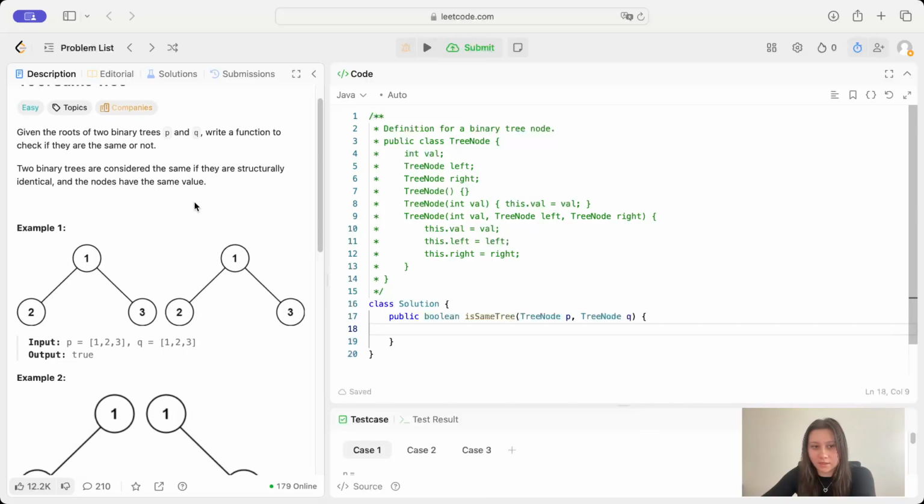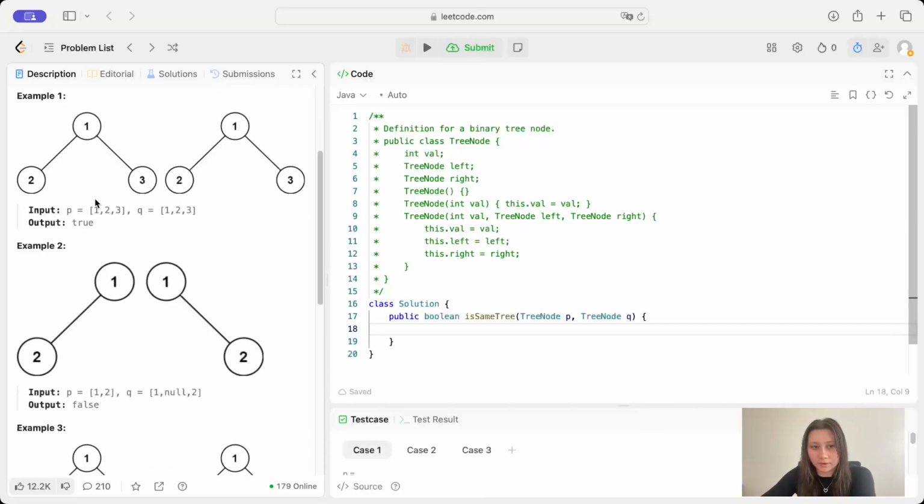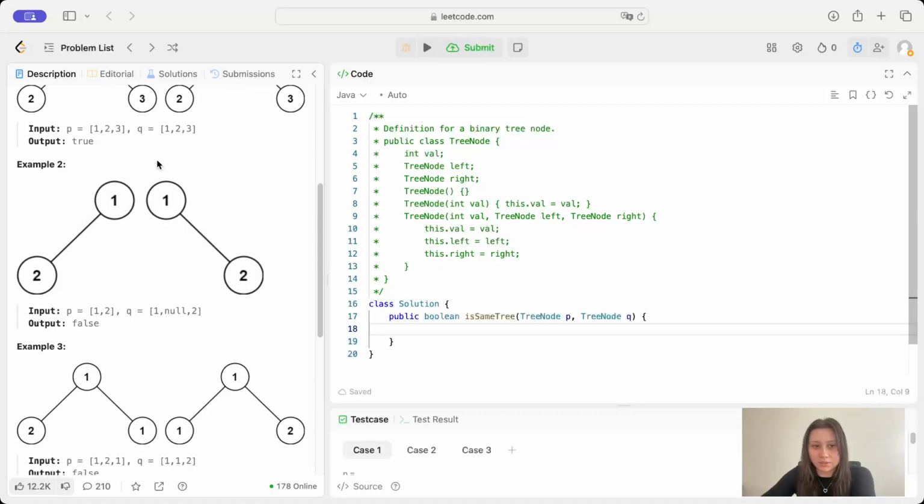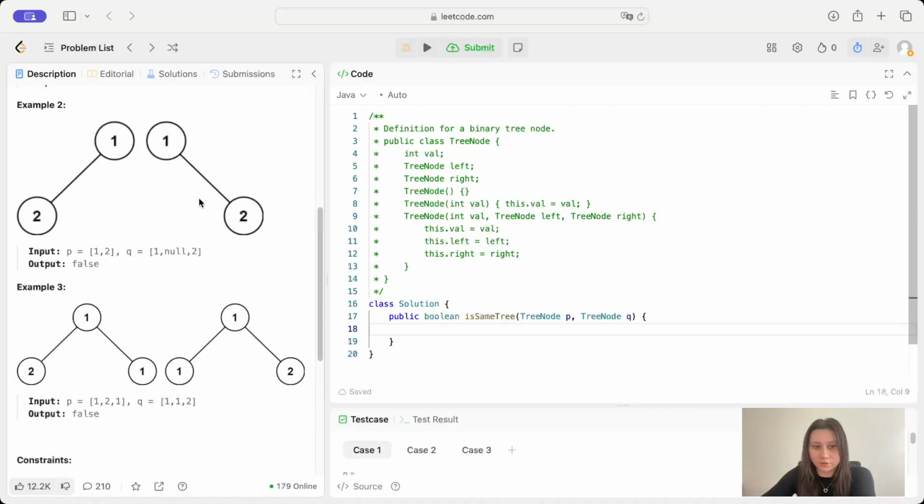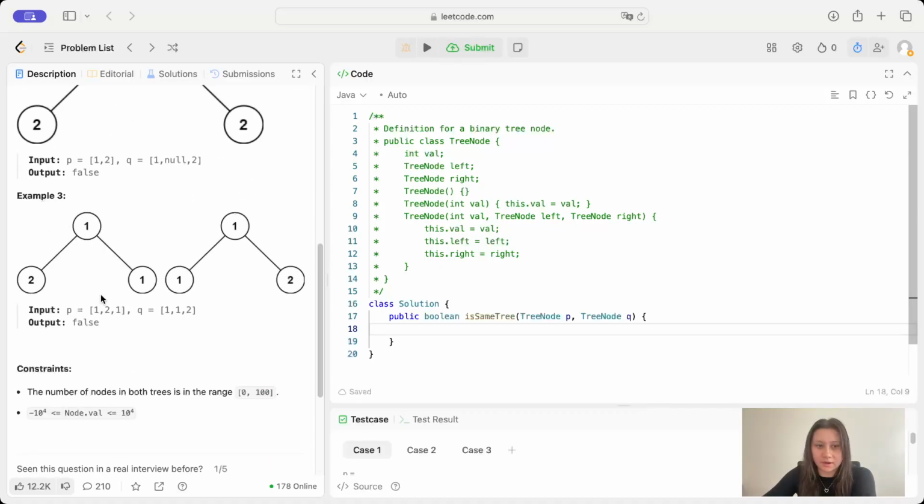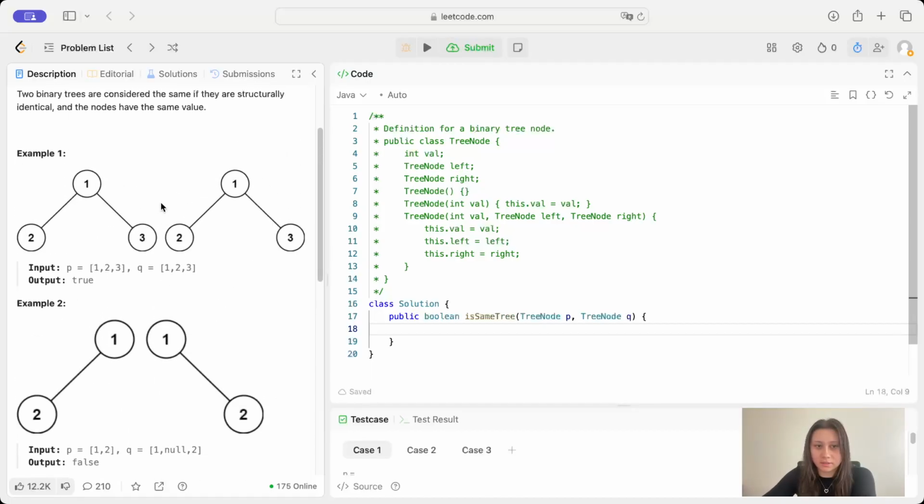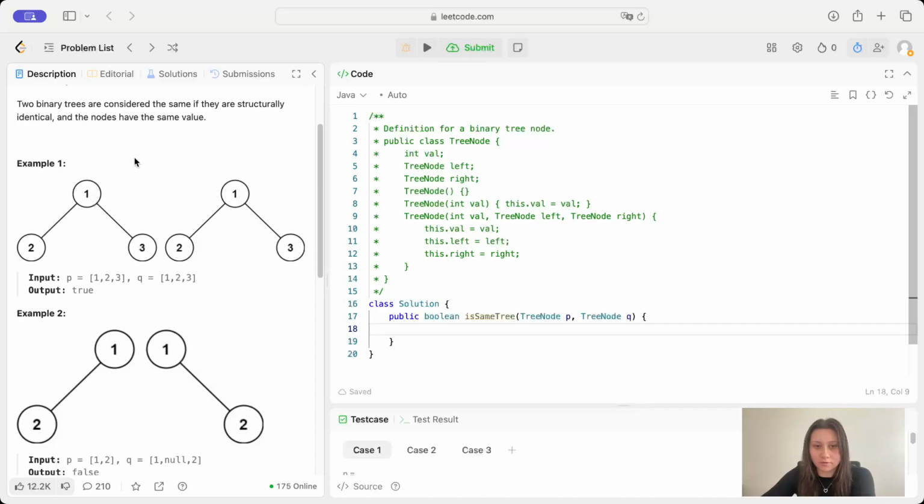So we're given an example where we have these two trees and we output true because, as we can see, these are the same tree. In example 2, we output false because these are different trees. And in example 3, we output false because these are two different trees. So basically, we're going to want to do a DFS on each of these two trees at the same time and compare node by node as we visit each node.